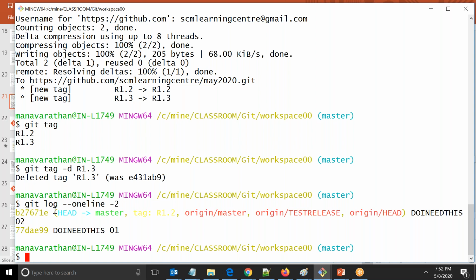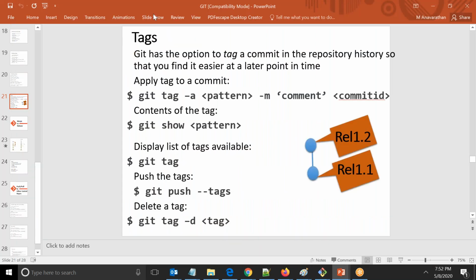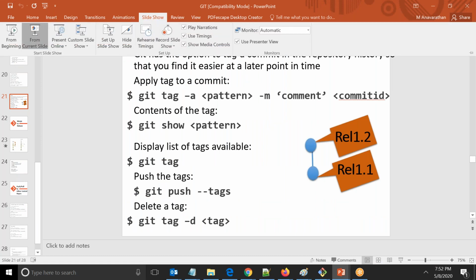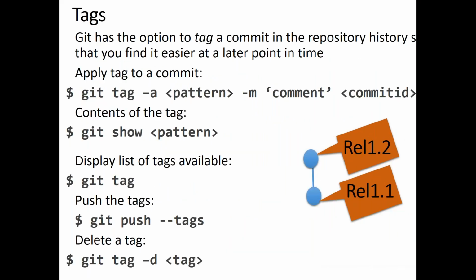Okay, now this is pretty much what we call a tag. So whenever you complete a work, especially when you're trying to give it to QA, we need to apply a tag so that we will know exactly what QA is taking. The same way, whenever we are trying to do a release, at that point of time also we are going to apply a tag. Okay, so that's how we will be able to get a reference.